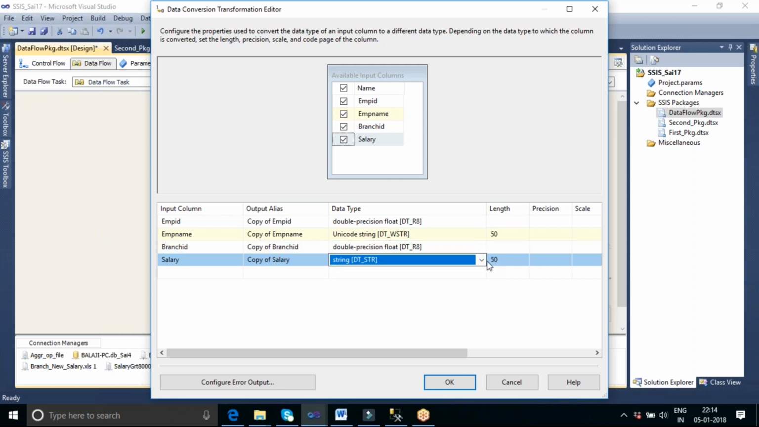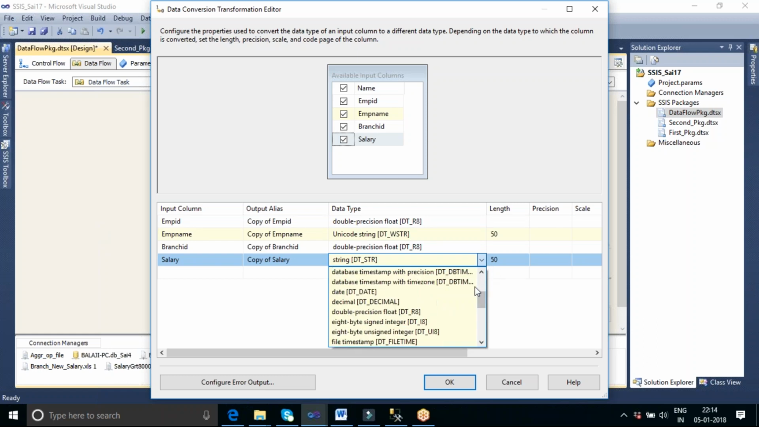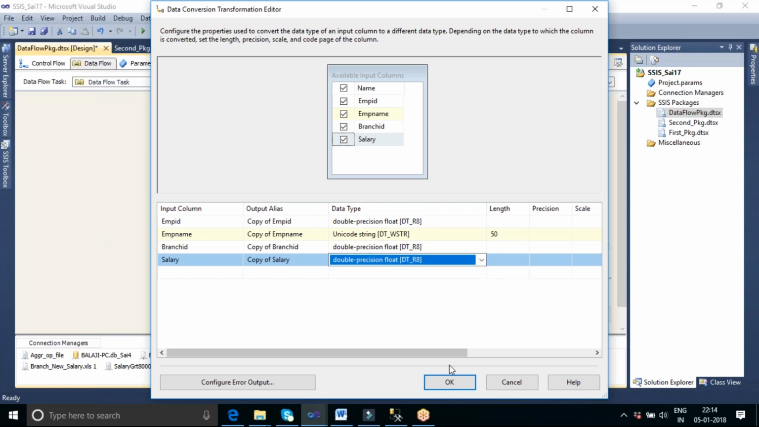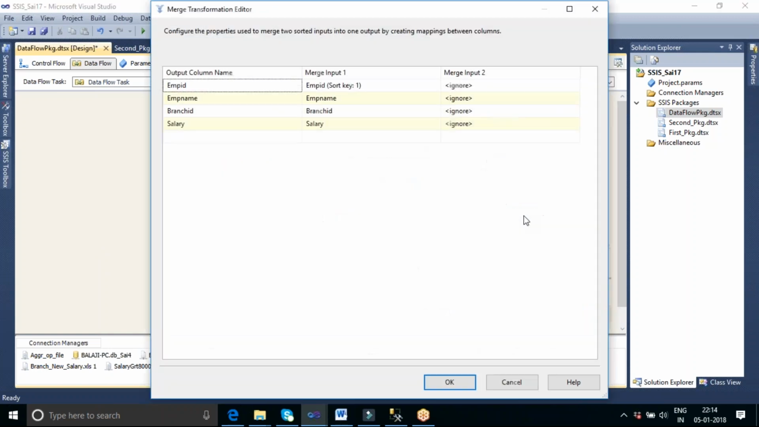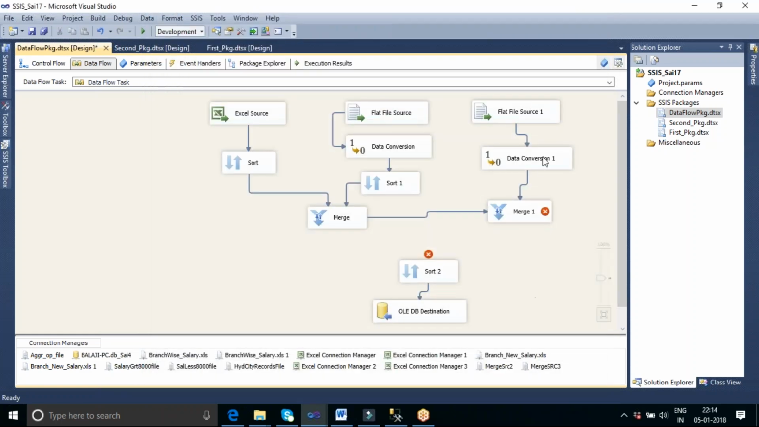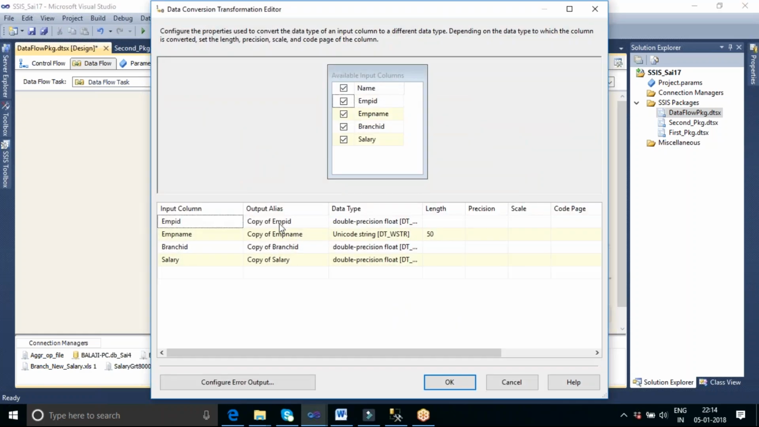Okay, and this one as DT_R8. Okay, like that we can do that. Okay, and we can map it to this. Now you can go and see. So we have the converted columns. After this, we have the copy of employee ID also as the new columns.